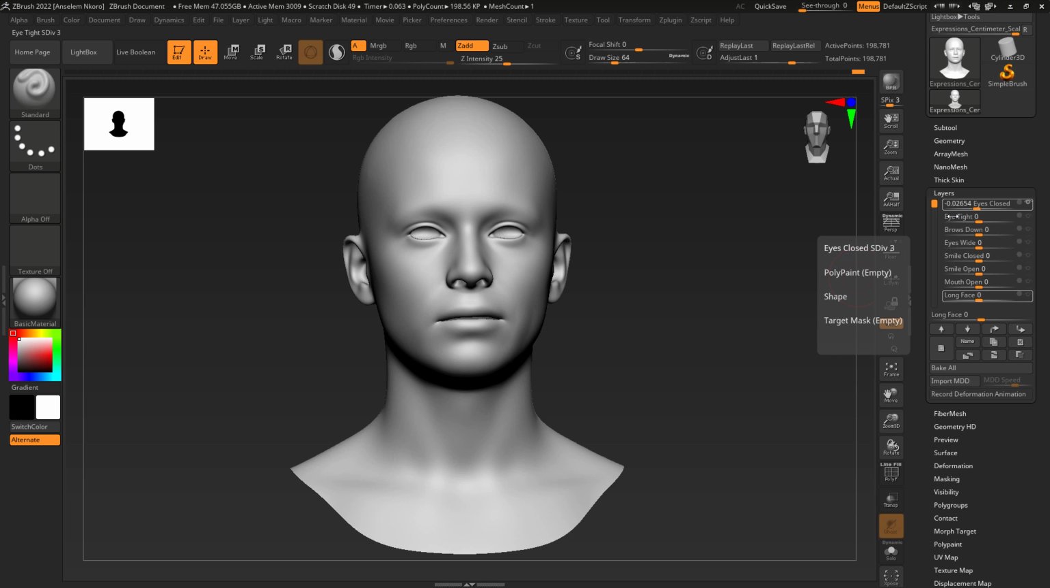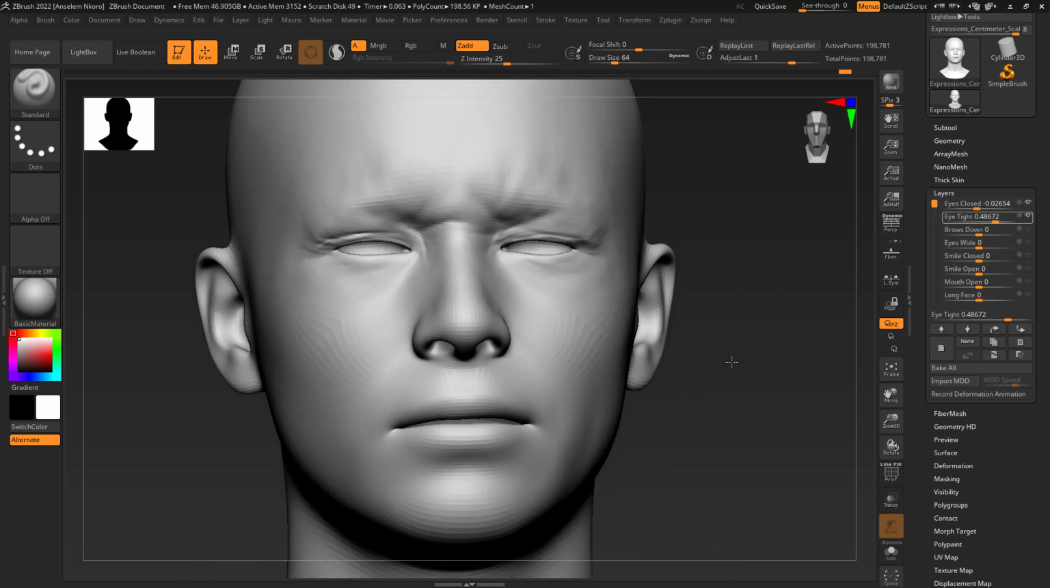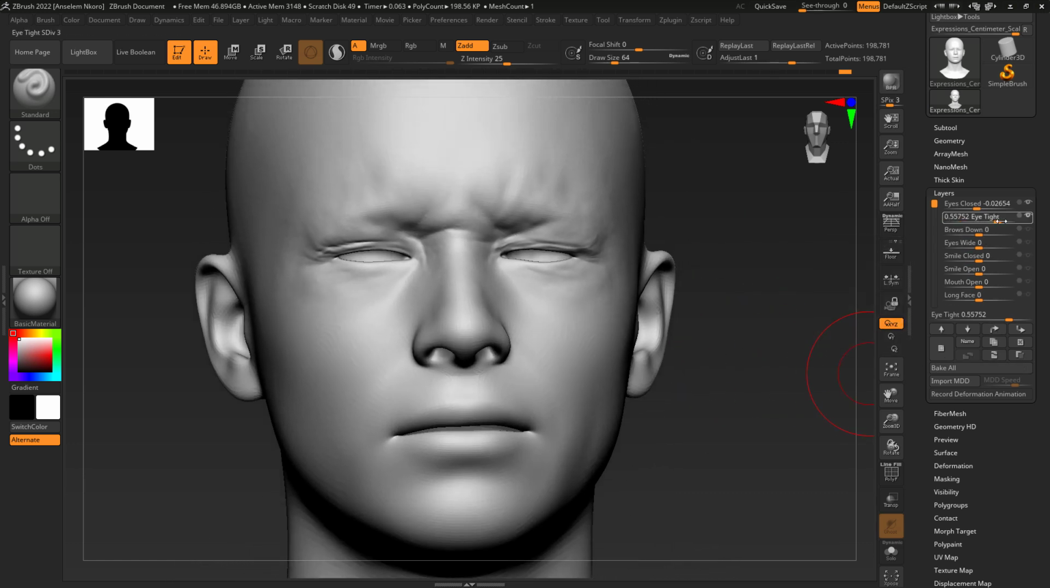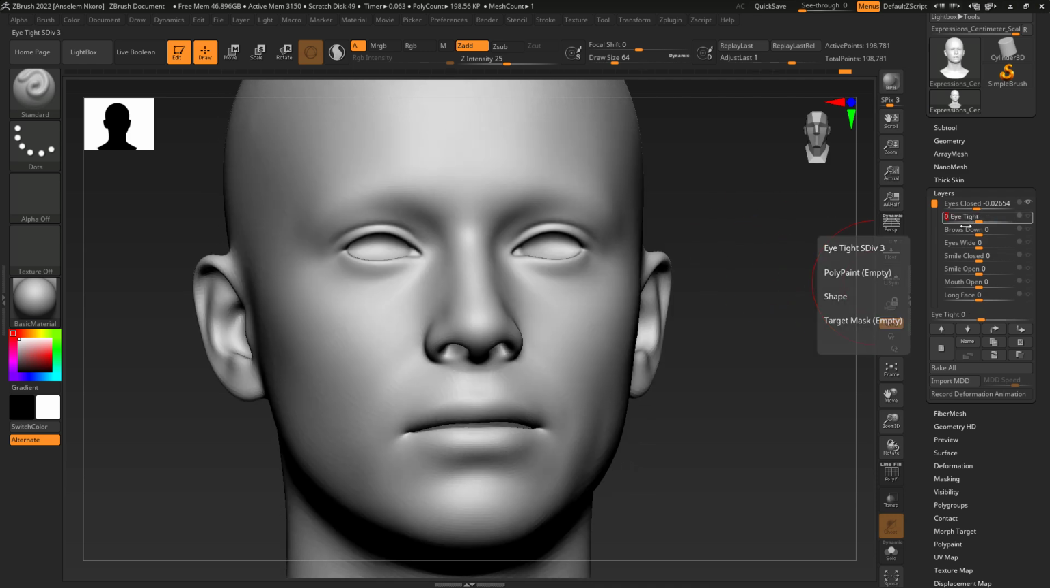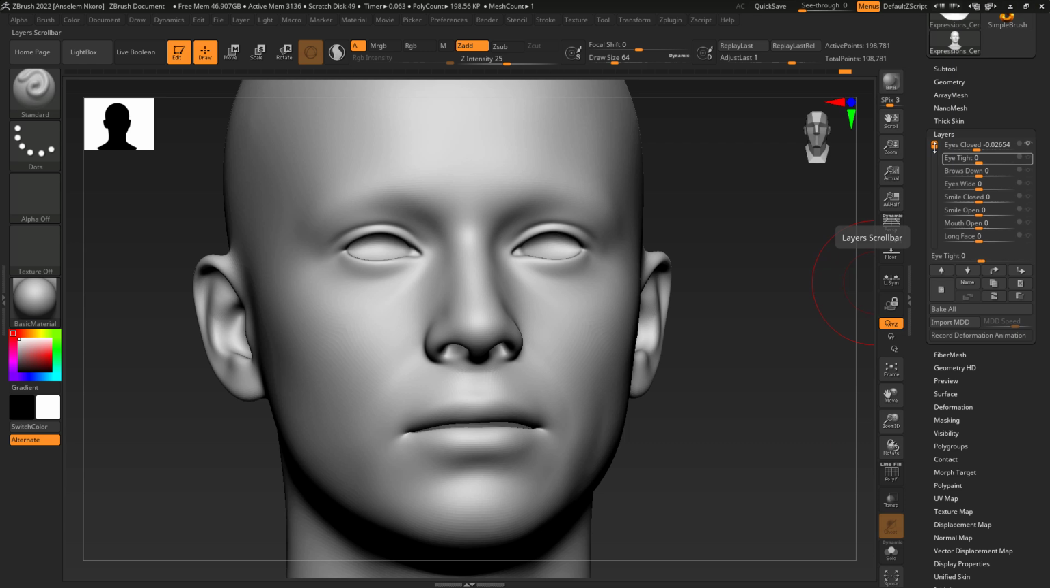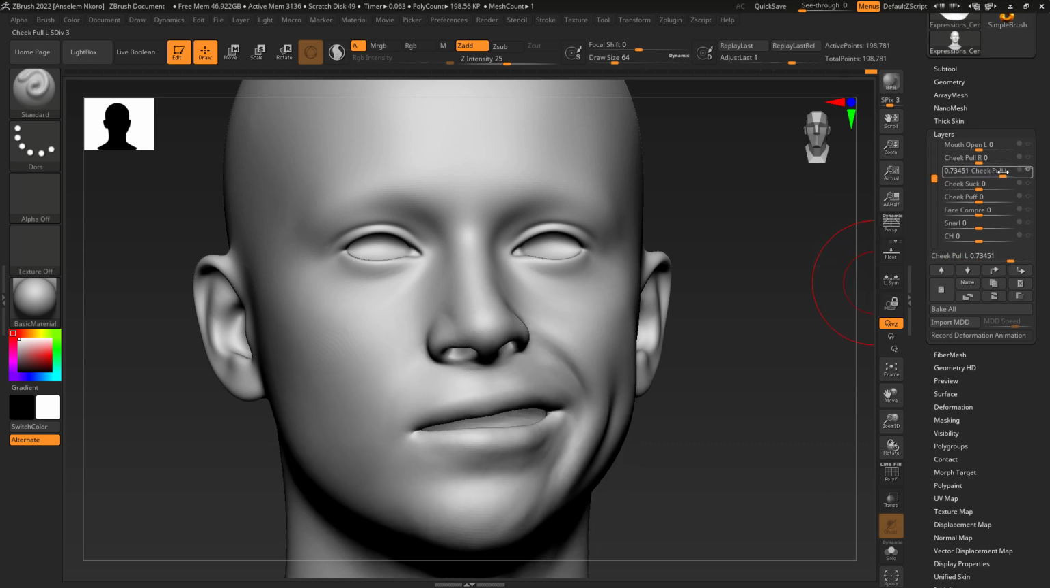We can also play with the eye tight. That looks good. Let's zoom in a bit just to take a look at it, so you can see how much work has been put into this. We can also set this all the way back to 0, scroll all the way down, and grab another one. All right, so we have something like the cheek pull.